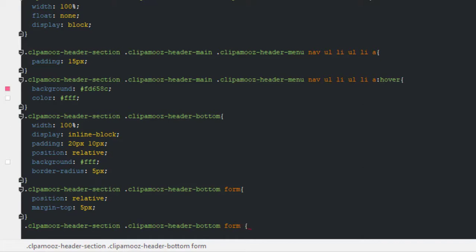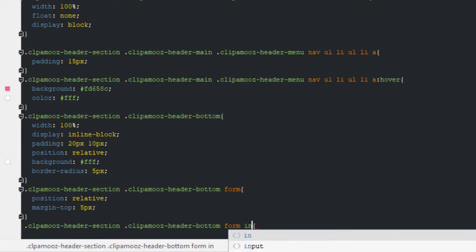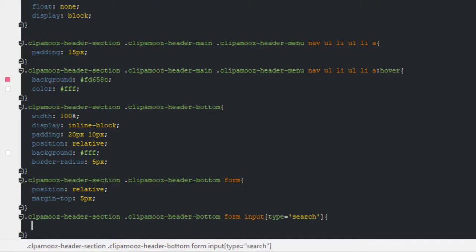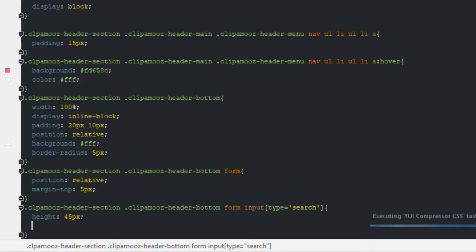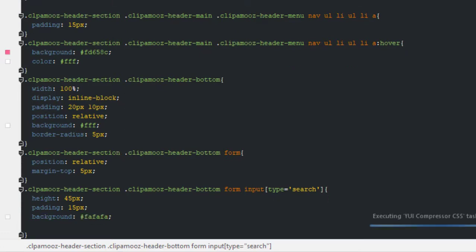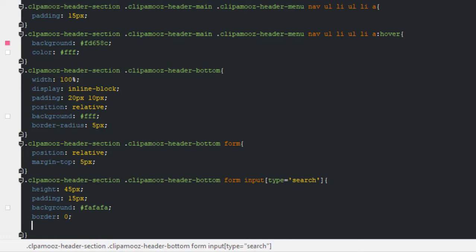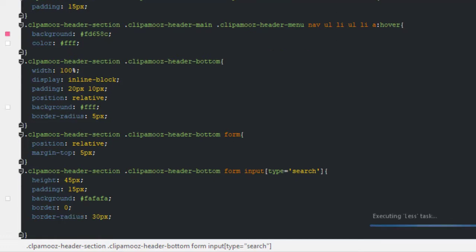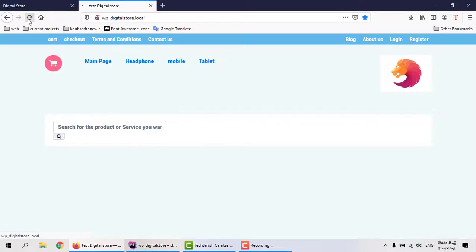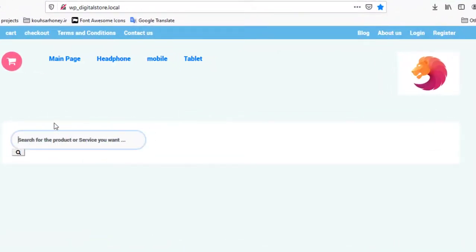In the form, you can see input type search. Input type search includes height 45px, padding 15px, background FA, border 0, border radius 3px, font size 0.8rem. Okay, refresh and test. Okay, it's good.